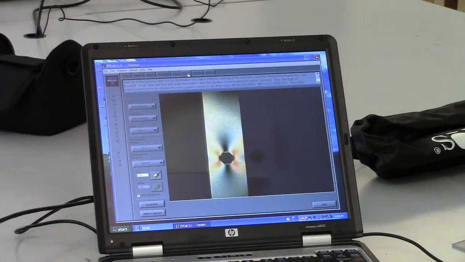Some parts might have residual stress in them, even with no load on it. So what we would have to do is take the compensator and find the setting that makes the color pattern go away. For us, there's no stress in it when the load is zero. So all we have to do is leave the compensator at zero.